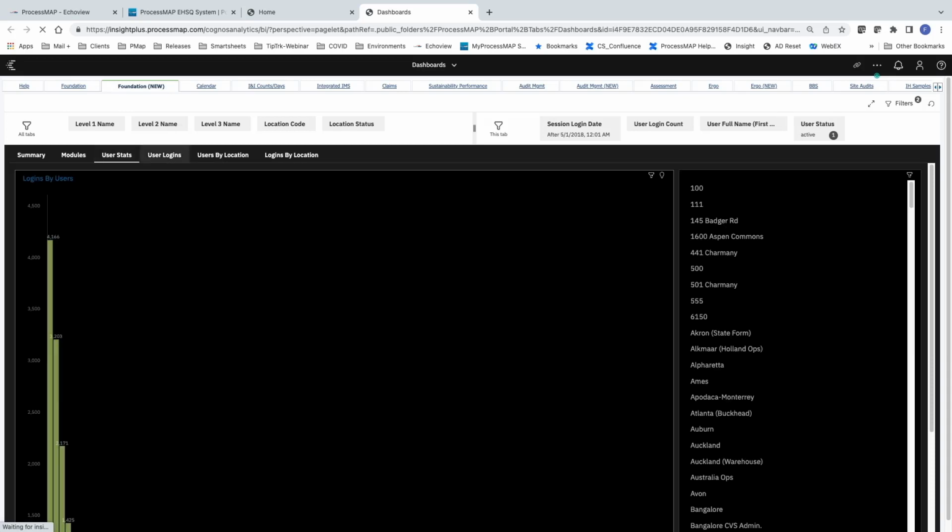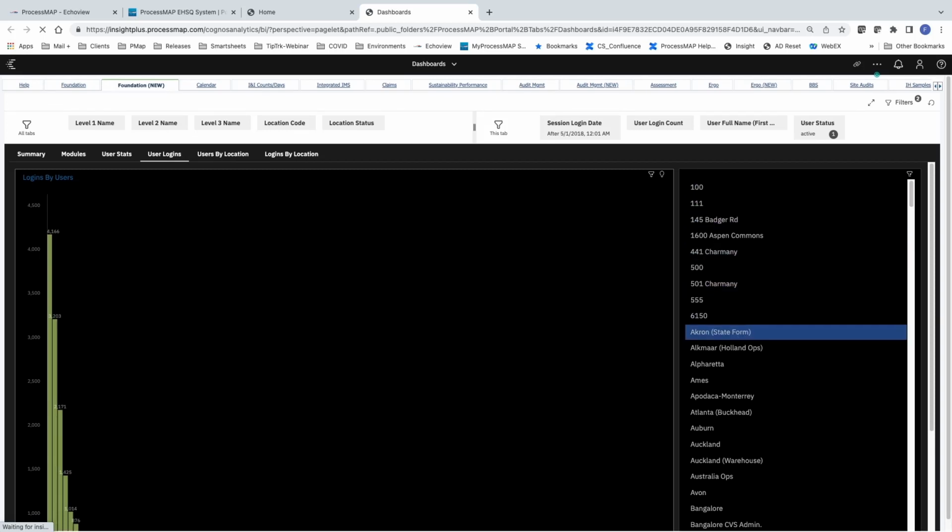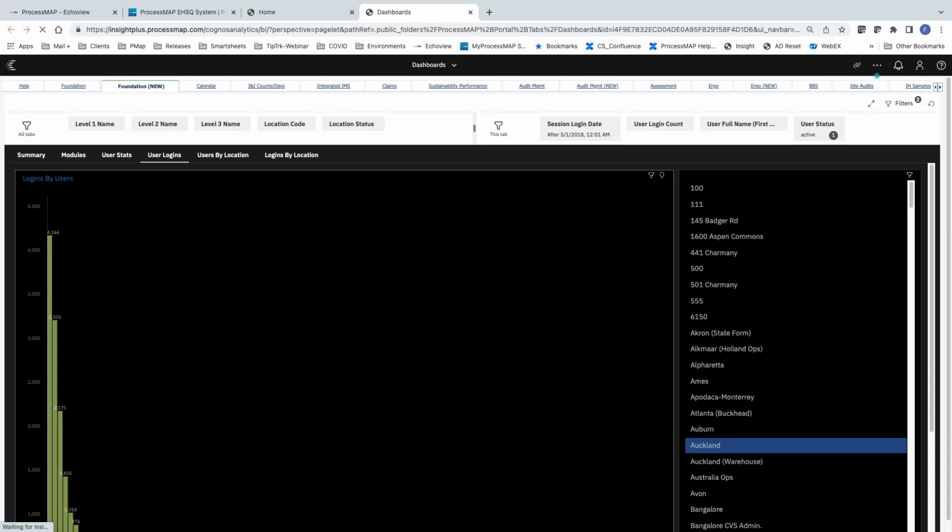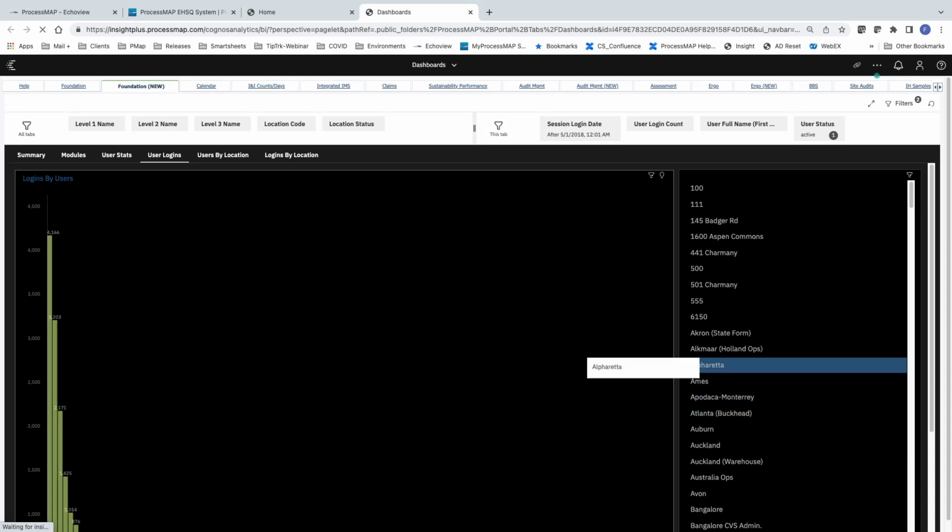We can go to User Logins. This will tell me the number of logins by user, and we have our location listing down the side, so I can select a location to drill down even further.